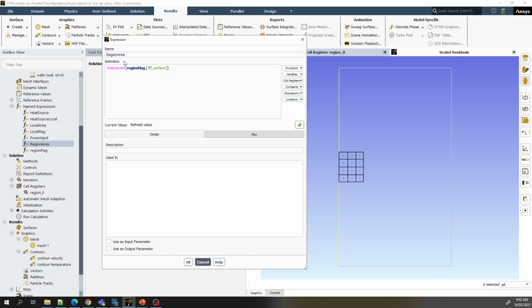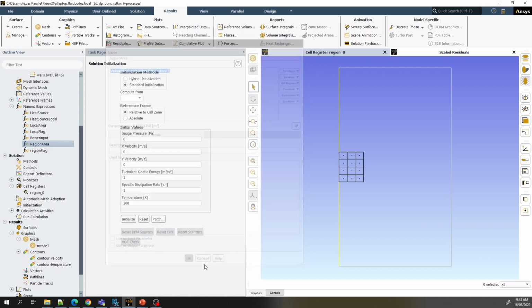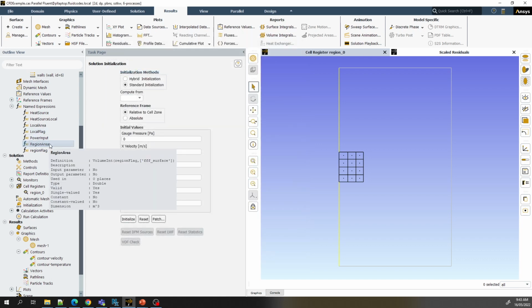Once we're done with that, we can go to our region area. The region area is a volume integration because Fluent assumes the case is 2D, but it's 1 meter deep. So here we're going to make a volume integration of our region flag, this 0 or 1 statement, on our surface. We can calculate this volume directly here. It's 0.03 cubic meters. We click OK, and that's pretty much it.